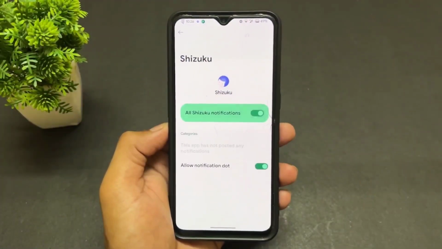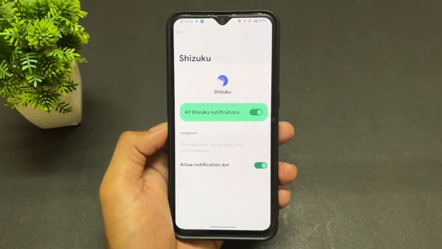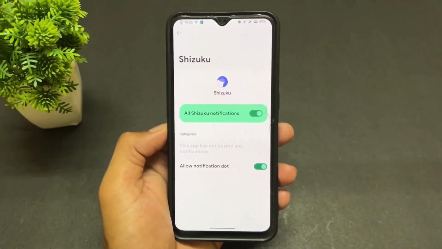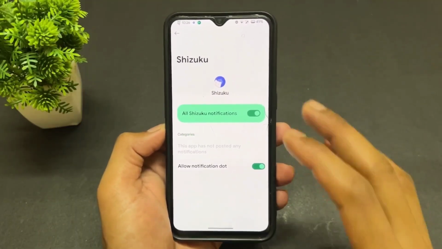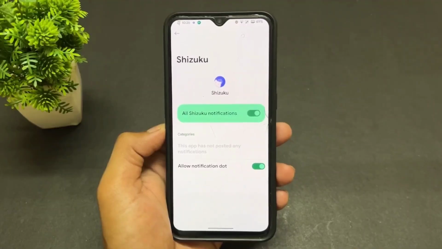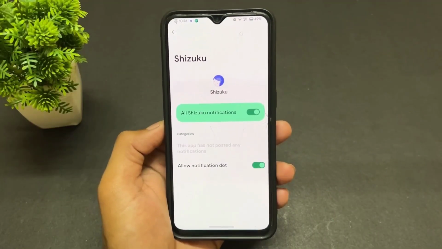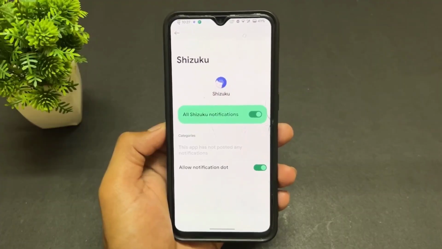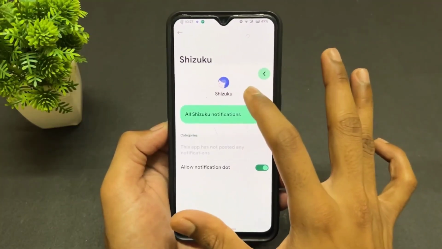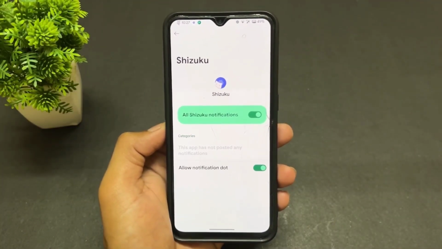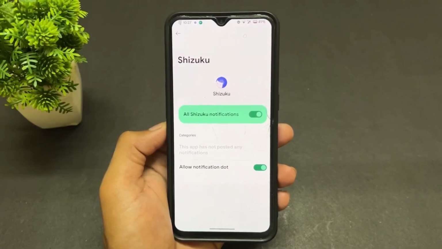Click on the pairing option, then enable this notification. It is mandatory. If you don't enable notification, then you can't enter your Shizuku pairing code on the notification. So the notification toggle being enabled is mandatory. Simply enable it. After enabling the notification toggle of the Shizuku application, go back.